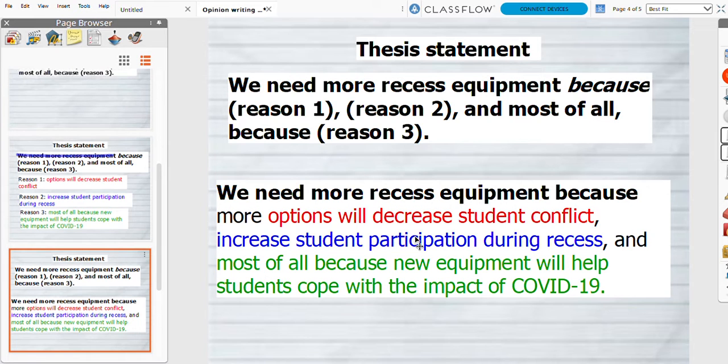Once you use that framework and make it work for you, it will help you write the rest of your speech, because each of those reasons will be a short paragraph with elaborations that we will work on as we progress through this project.